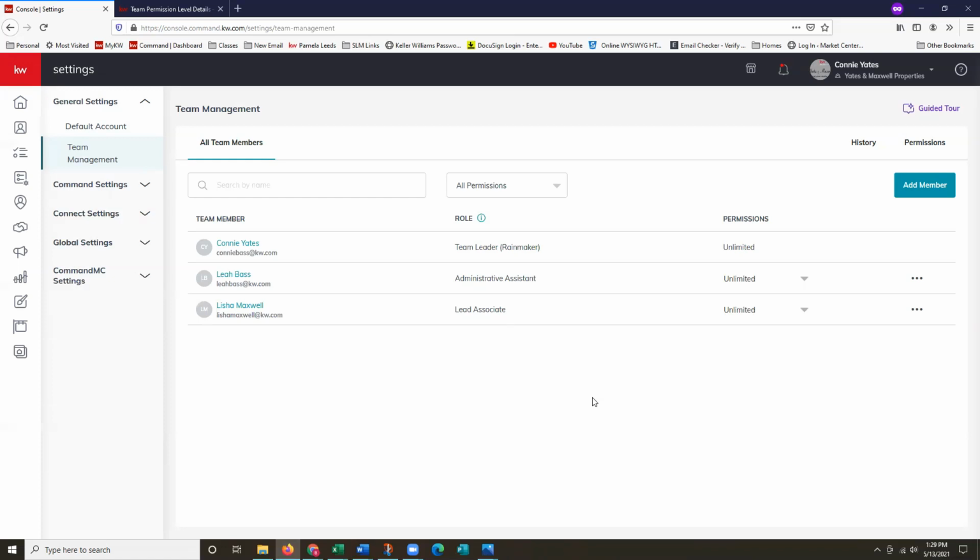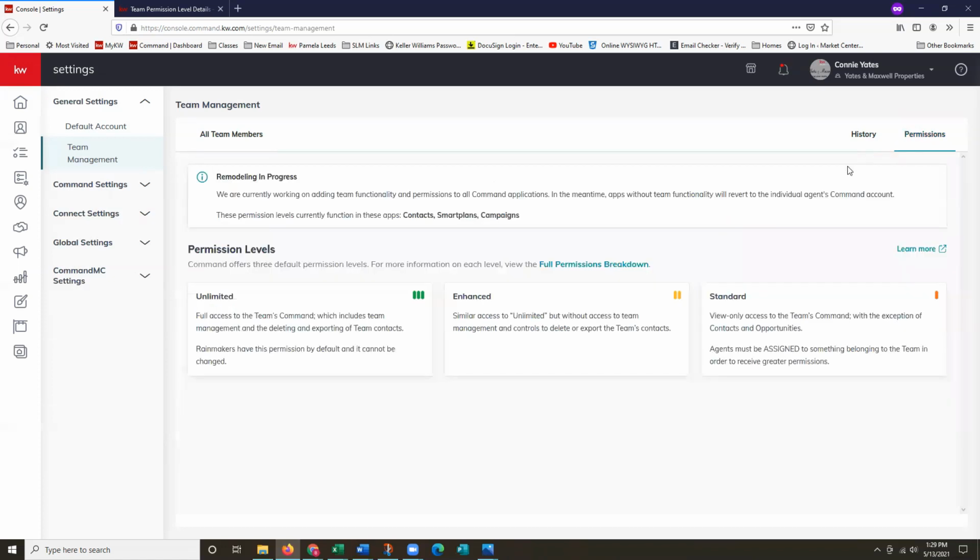If you are set up with enhanced or unlimited permissions, you should have access to this screen. That being said, you can also access the permissions tab on the top right-hand corner. And I'm going to go ahead and click on that just so you guys can kind of see the breakdown. So here it breaks it down into three separate categories. Again, we have our unlimited, our enhanced, and our standard.